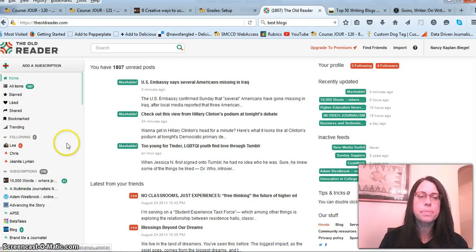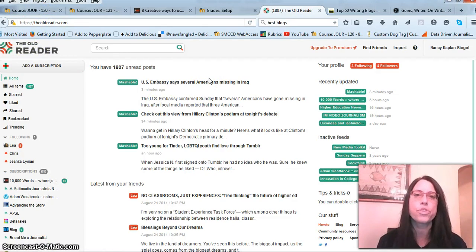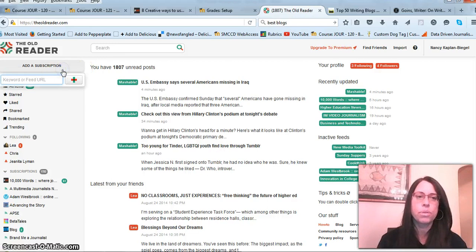So I subscribe to the free version of the Old Reader. You can get the pro version, but I have under 100 subscriptions, so I just stick with the free one. So anyway, all you do is click on Add Subscription, and then you can add a particular URL and click on it.